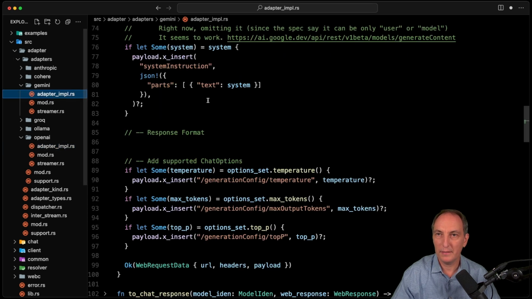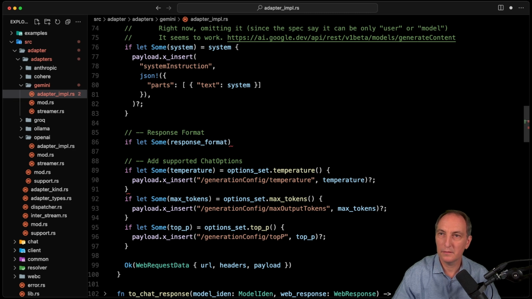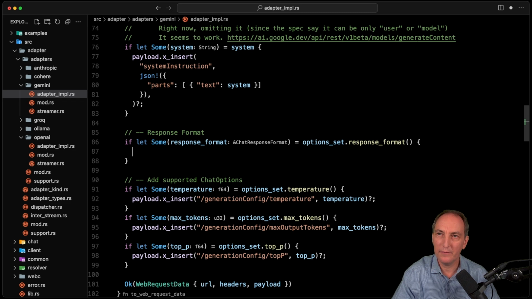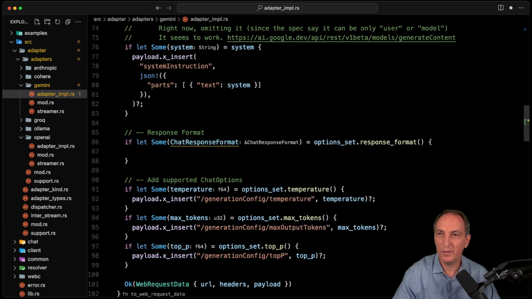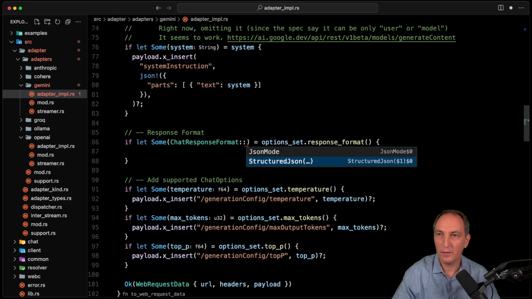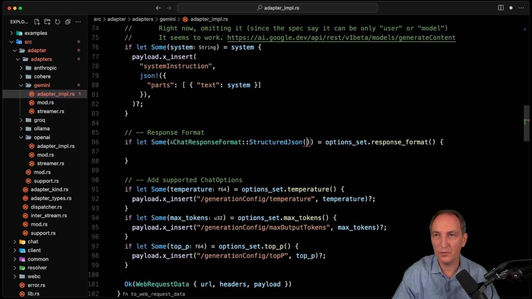Okay, so we go back to the adapter over there, and we're going to say if let Some response format, and we're going to simplify that later. And that will give us a response format. And in fact, what we can do is be smart and do a chat response format. We need to import it if we want to have the autocomplete. And then we're going to have our structured JSON. So like this, we have our structured JSON.